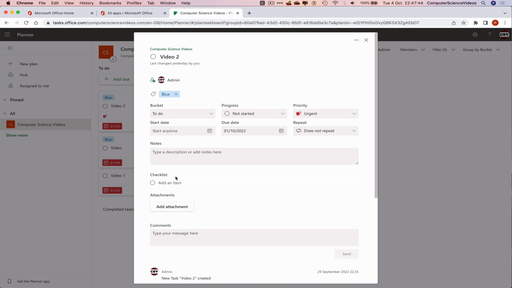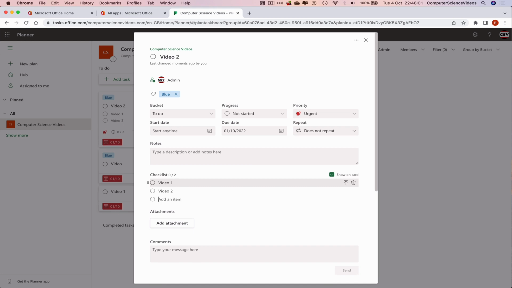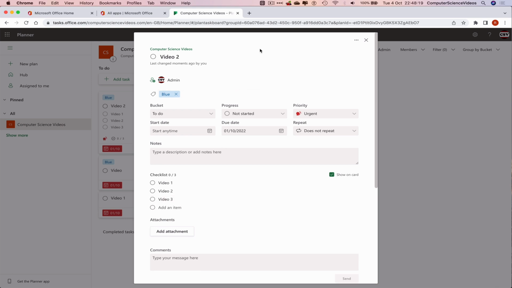Let's go down to checklist, add an item, let's say Video 1. Let's just Command A to highlight, Command C to copy, enter, Command V, change 1 to 2, enter again, and all these will be shown on card. If I were to untick the box, they are no longer visible on the main screen. So let's re-click show on card. Let's go to add an item, Command V, 3, enter, and there we go.